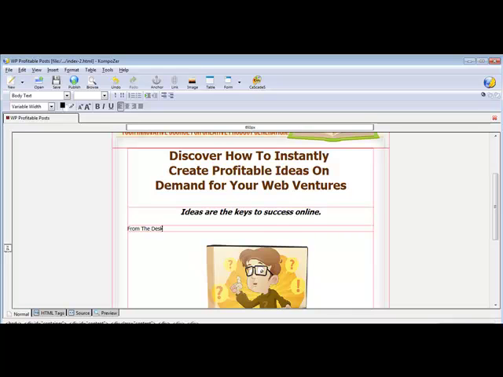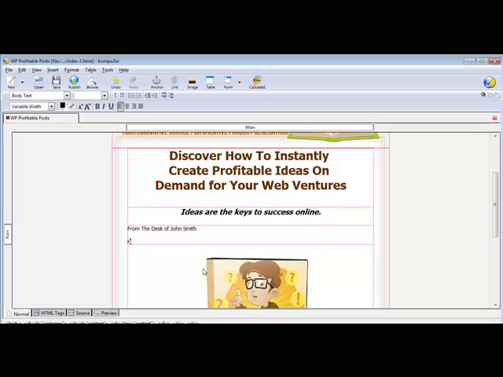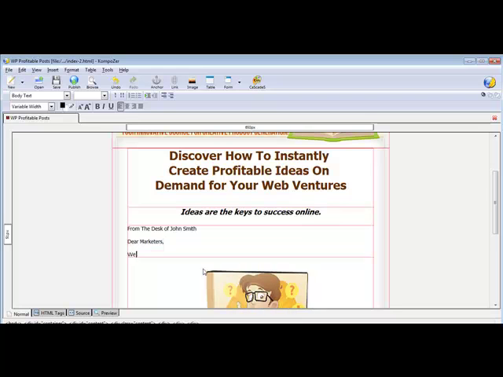So from the desk of, and then we'll put in John Smith. That's the example we're using. And let's say we want to make that bold. You can highlight it and hit the B to make that bold, or decide now we don't need to make that bold. Everything else is bolded there. And then we can just type in here. So hello fellow marketers, or hello friends, or dear friends. Dear marketers, and then start off your sales letter.